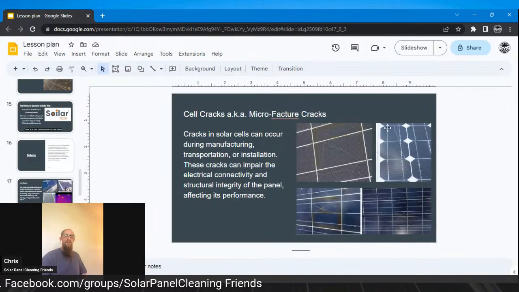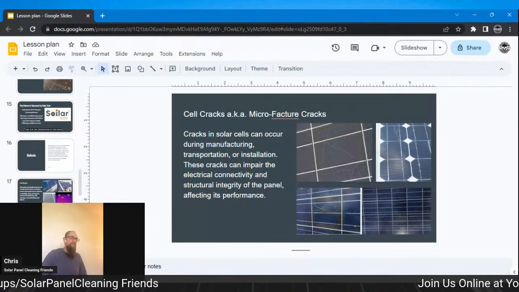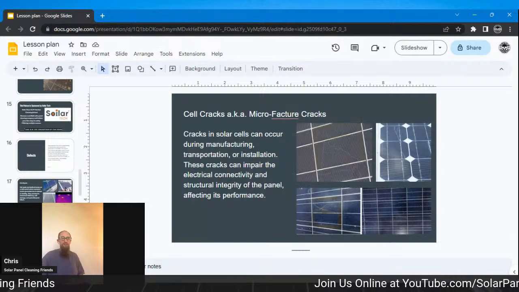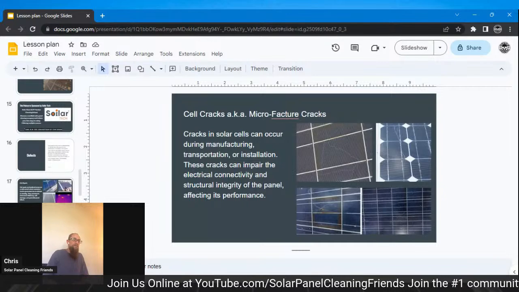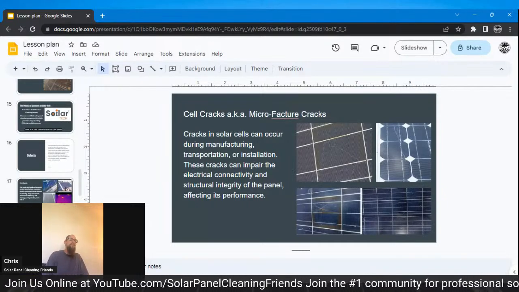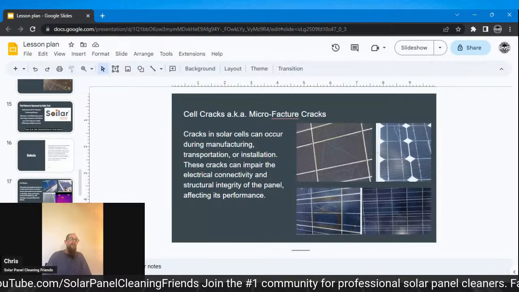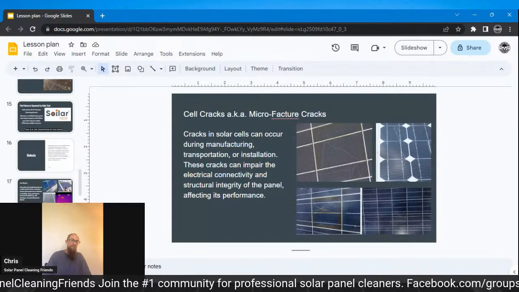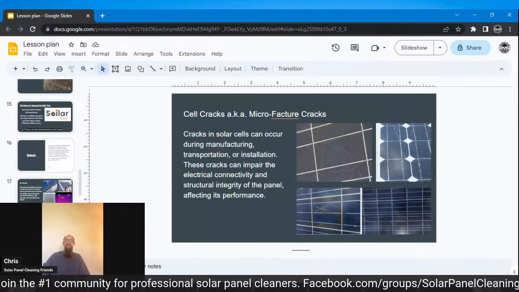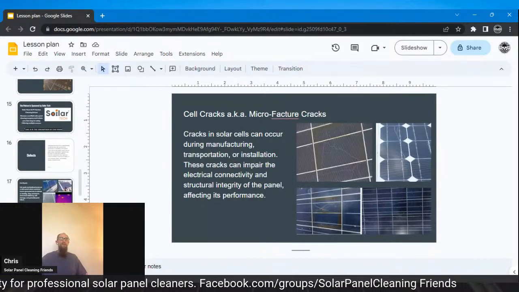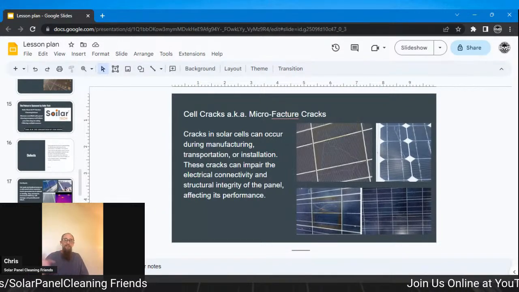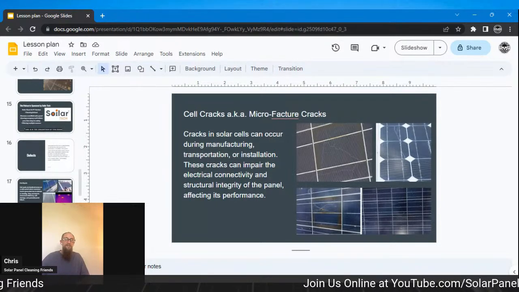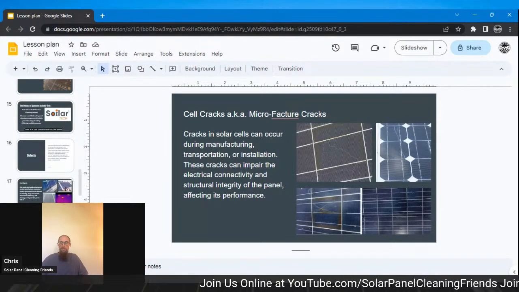A lot more can take place right at the surface of this, and you have microfracture cracks or cell cracks. We've all seen these. Cracks in solar cells can occur during manufacturing, transportation, or installation. These cracks can impair the electrical connectivity and structural integrity of the panel, affecting its performance. So we see this a lot. I can't tell you how many times I get up onto a residential roof. I'm going to talk about this for residential and commercial, but with residential, I see it more prominently than commercial.